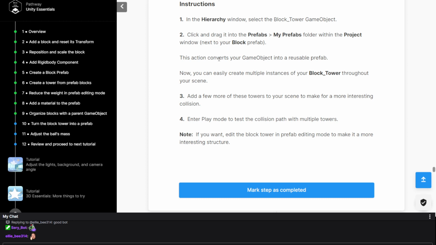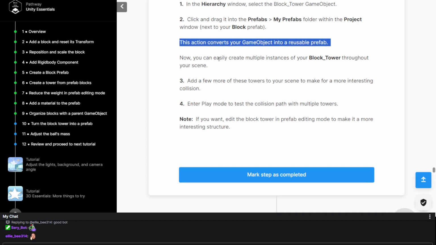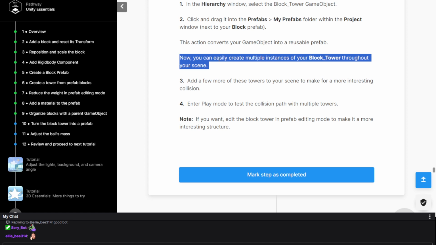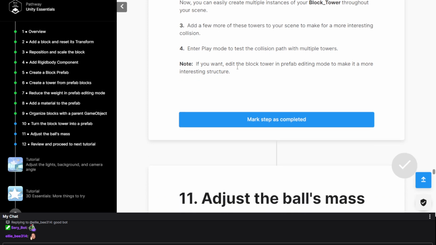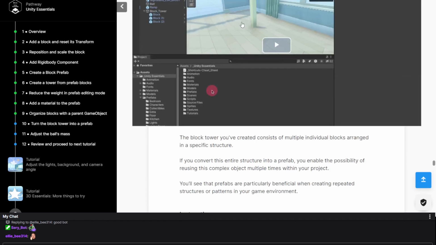This action converts your game object into a reusable prefab. Now you can easily create multiple instances of your block tower throughout your scene. Add a few more of these towers to your scene to make for a more interesting collision. Enter play mode to test the collision path with multiple towers. If you want, edit the block tower in prefab editing mode to make it a more interesting structure.